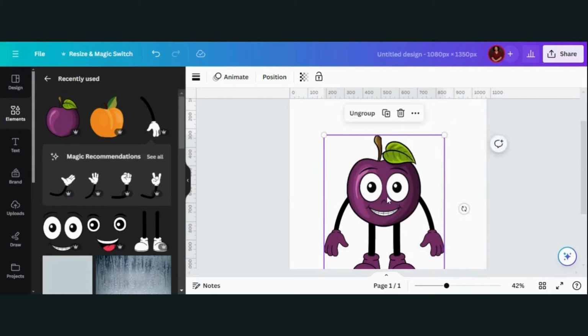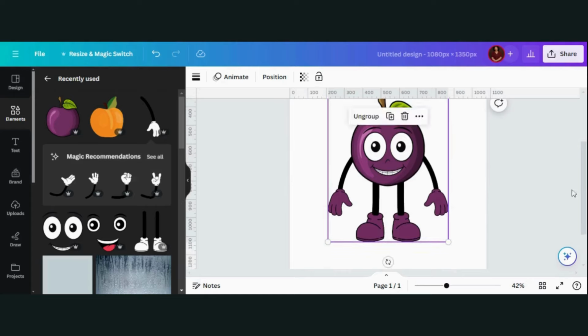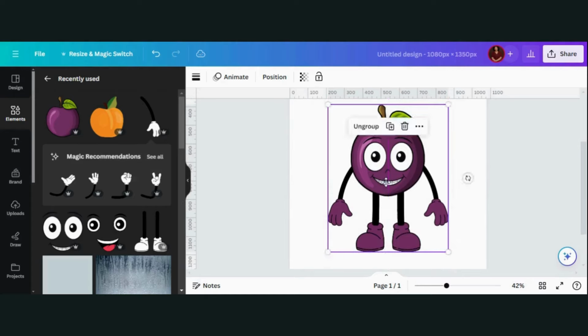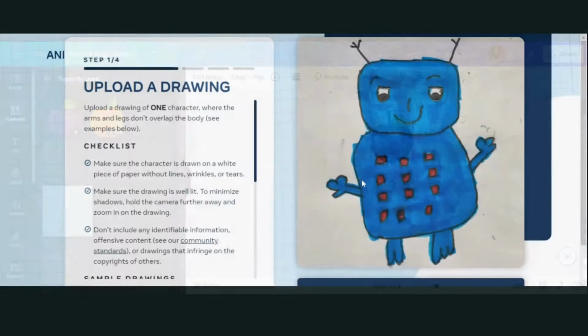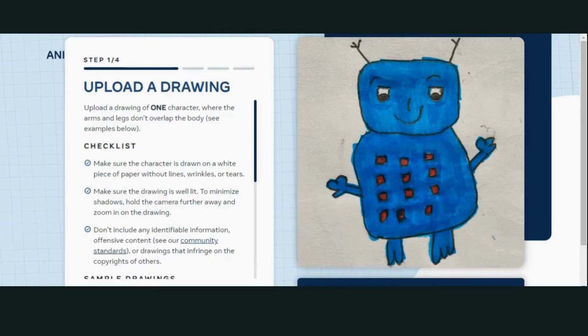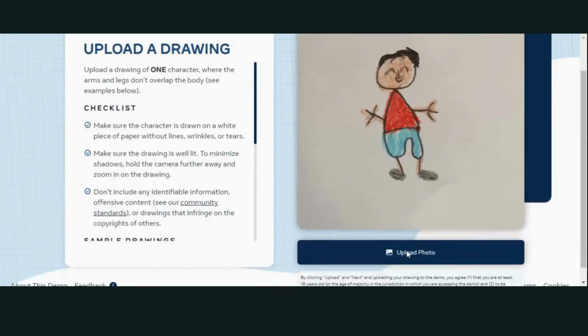Now, we need to add some animation to this character. To do this, we'll be using Animated Drawing. So I need to download this character and then go over to Animated Drawing to add some animation. Then we return to Canva. So let's upload our image.